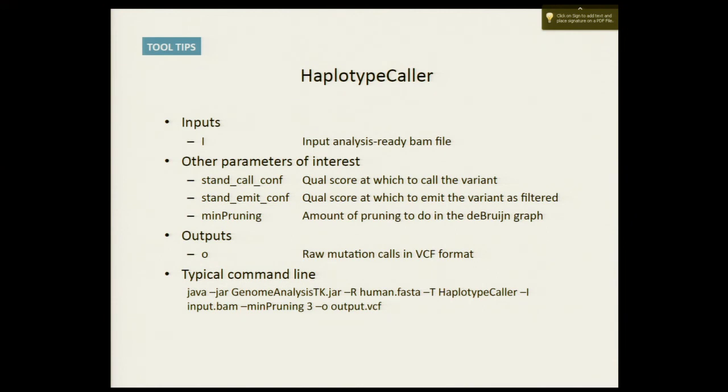So the way the pruning works is, basically, it's the minimum k-mer weight to include in your graph, right? So a pruning of 3 means that you have to have a k-mer weight of 3 or more to include it in your graph.